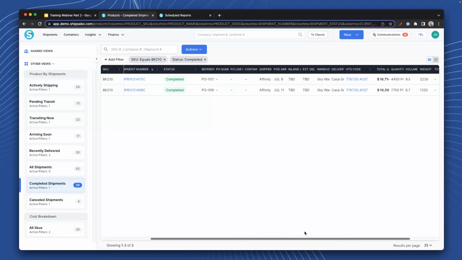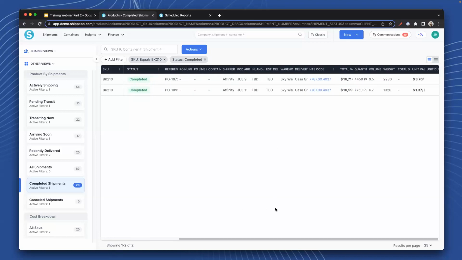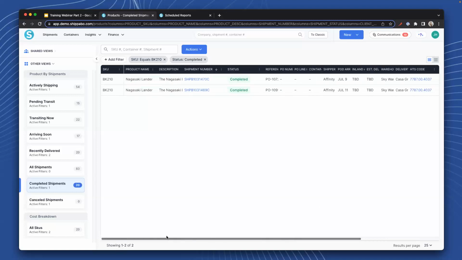We can also see our granular data. So quantity, how much the duties cost, and even how much the duties per piece that we've imported have cost. So that kind of granular data really is a powerful tool to be able to have centrally located where you're managing all of your other shipments.